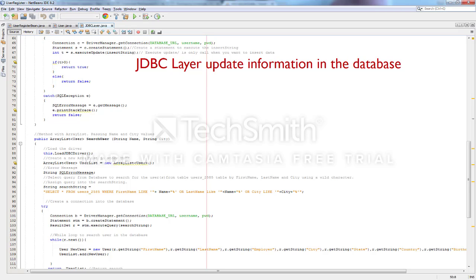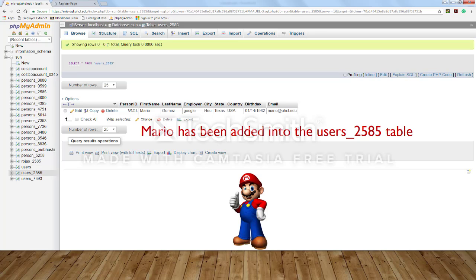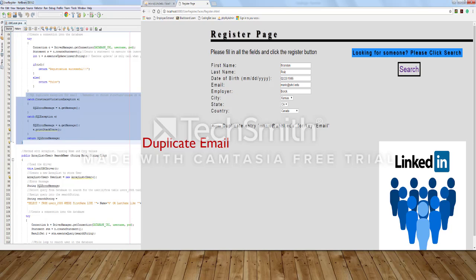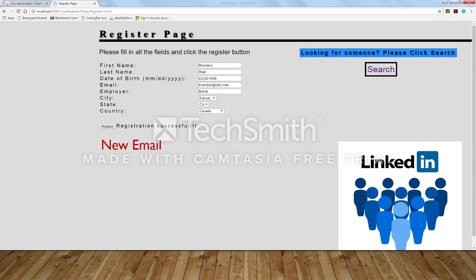The information is updated to the database. You can now see a user has been added to the table, and registration is a success. The code has been written to catch duplicate email addresses across persons registering on the site. Once the email information is unique, a new registration occurs.